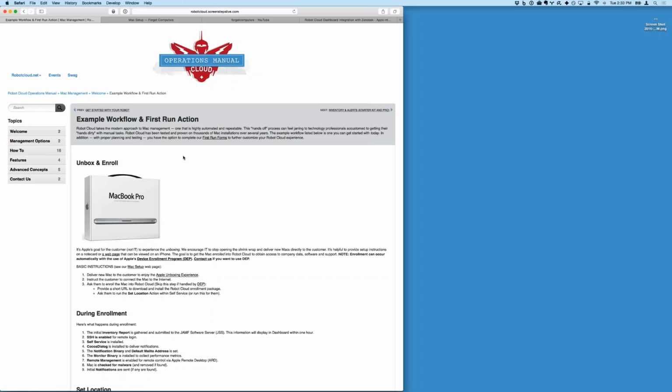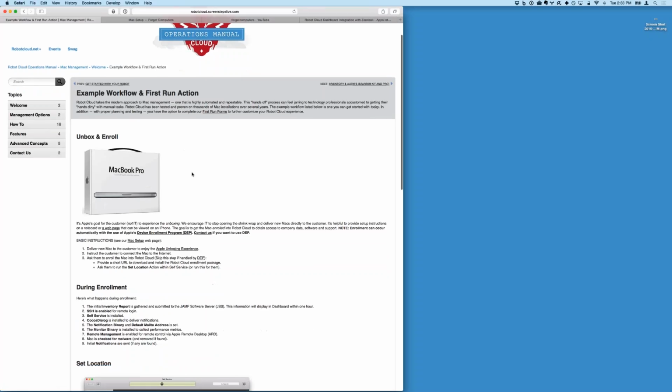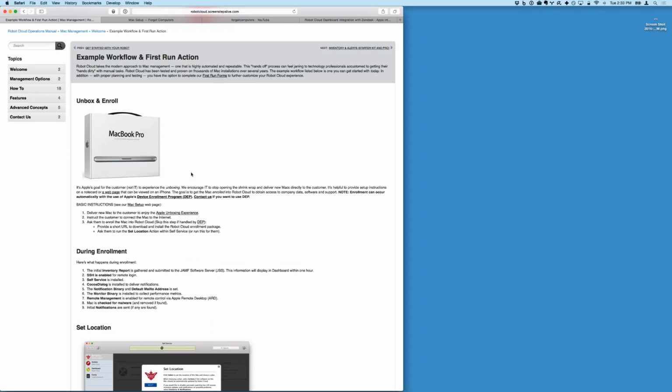and what happens immediately after enrollment. The first thing I want to touch on is something I've heard over and over at Apple conferences for the past couple of years, and that is IT needs to get out of the business of unboxing these computers. Apple has spent a lot of time on their box and what they call the unboxing experience, and they want the customer to experience that, the customer being the person actually using the machine.